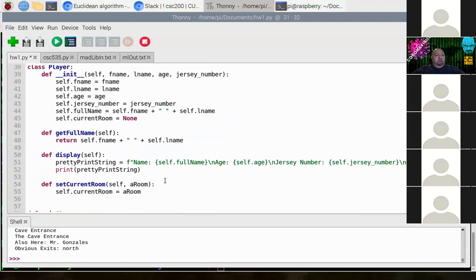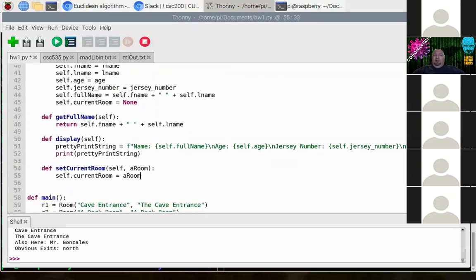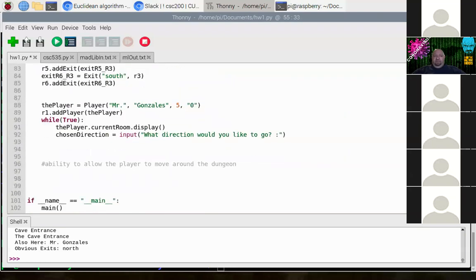So here's player set current room. It takes in a room as a parameter, and he sets that local variable called a room, his instance variable, his field. He sets his current room field equal to a room. All right, so a player knows about their current room.